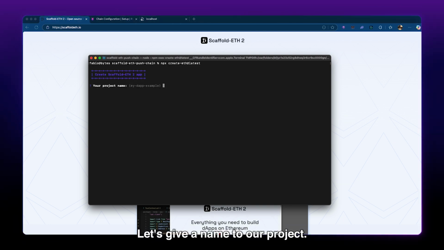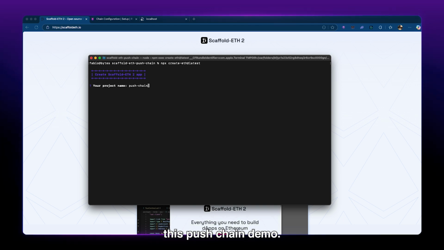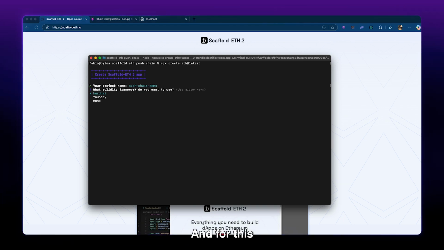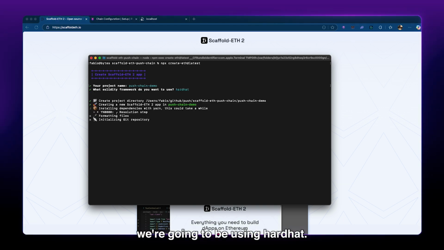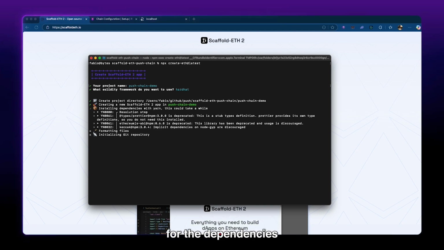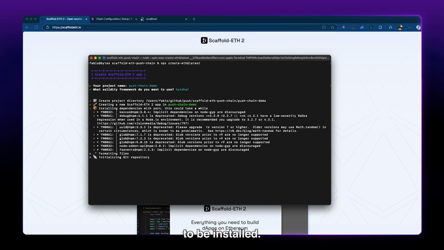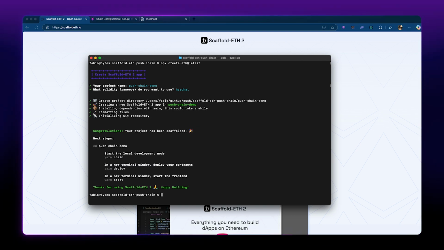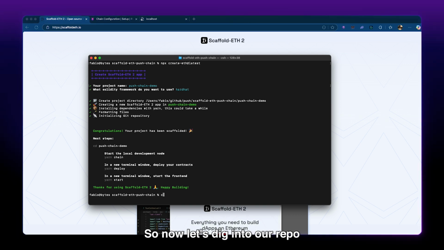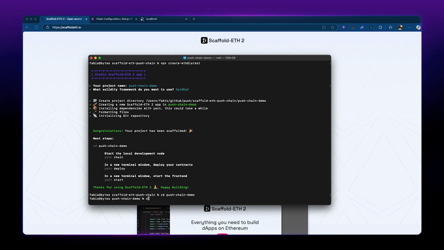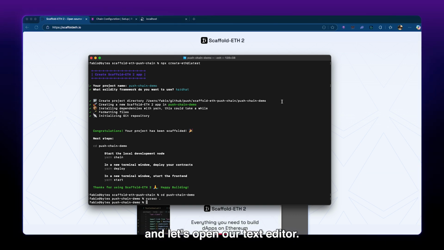Let's give a name to our project. I'm going to call this Pushchain demo. And for this, we're going to be using Hardhat. Now let's just wait for the dependencies to be installed. Everything worked just fine. So now let's cd into our repo and let's open our text editor.